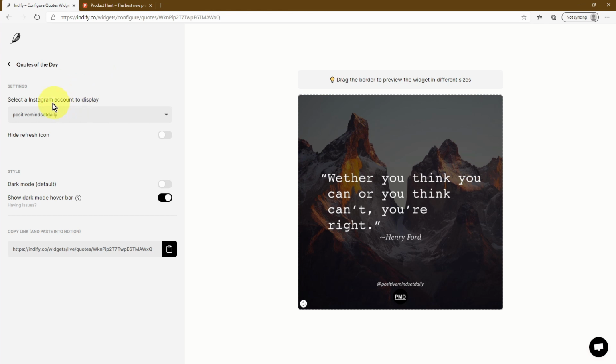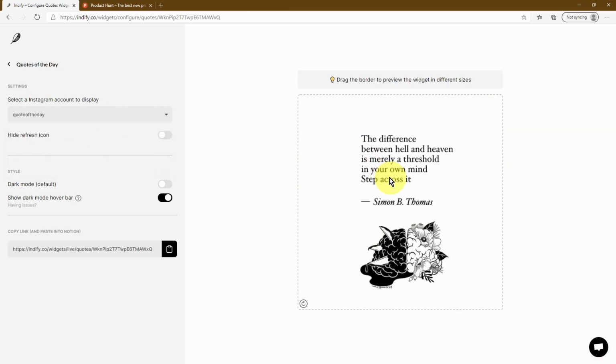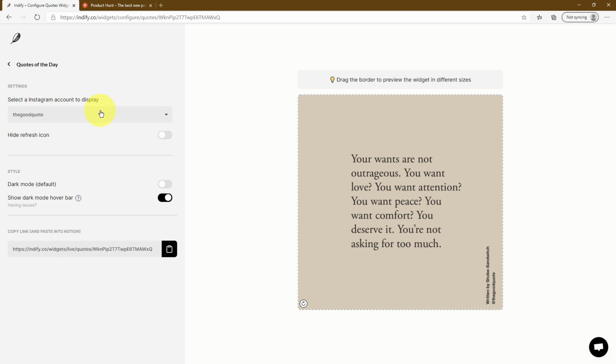The next thing is we can select the Instagram account that's linked to this widget. Because these are quotes, Indify has to pull these quotes from somewhere. At the moment, if you click on the drop down, you have a list of 5 different Instagram accounts that you can link to. If you click on quotes of the day, you can see it's changed. Obviously, at the moment, this particular widget is limited to just these 5 Instagram accounts. So if you don't like the quotes from any of them, then this widget is probably not going to be good for you.